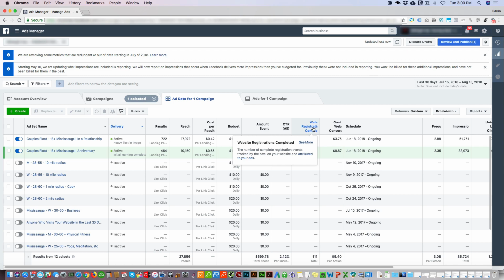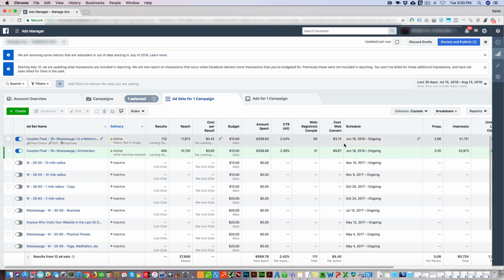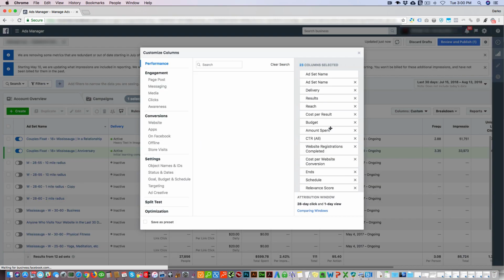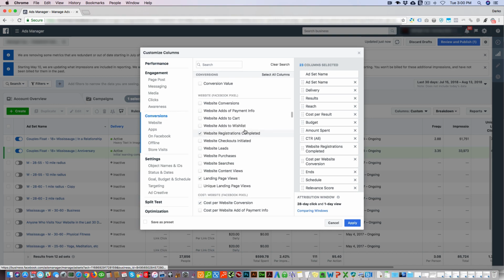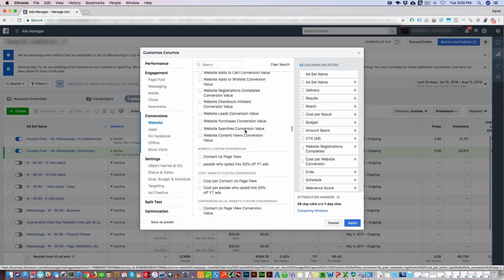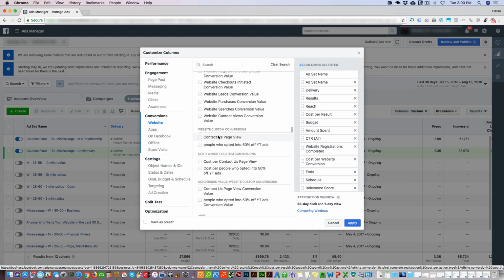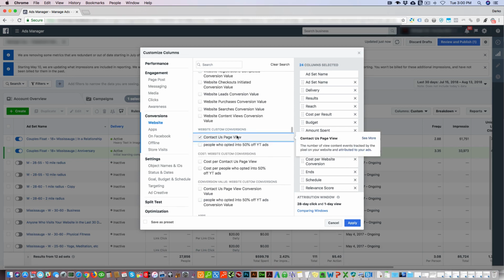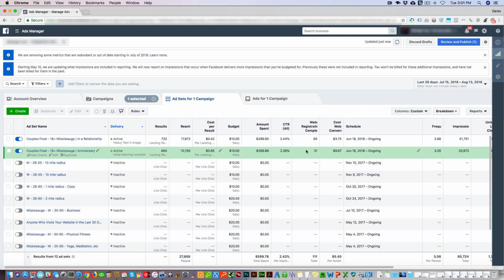So website registration is completed, and then if you want to add the custom conversions that we created, you go to conversions, scroll down to website custom conversions, and there you have it right there. You'll just add that, and that'll show you the custom conversions for the contact us page, and if you created the quote page, it'll show up here as well, and you can view all that really nicely in here. It'll show you exactly how many quote submissions you have, how many views on the contact us page, and how many views on the get quote page. So that sums it up, and that's conversion tracking in Facebook ads.